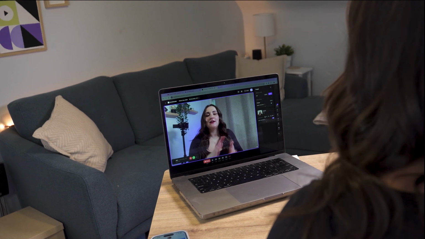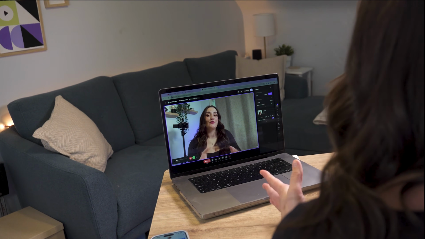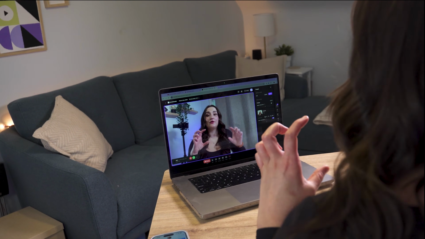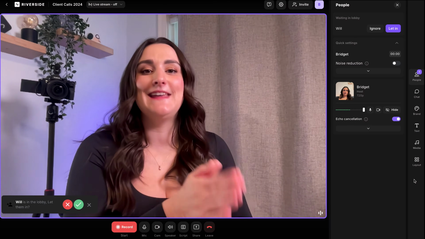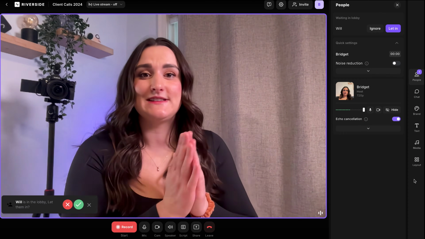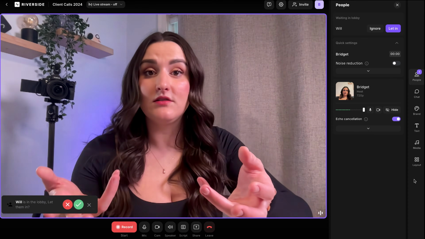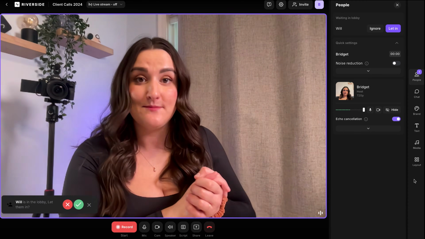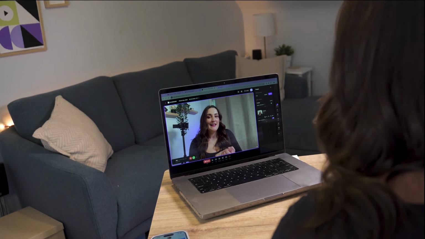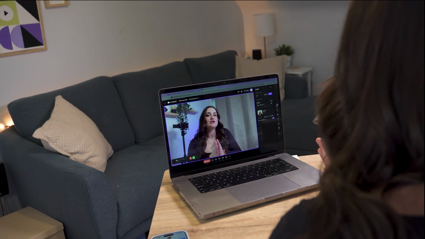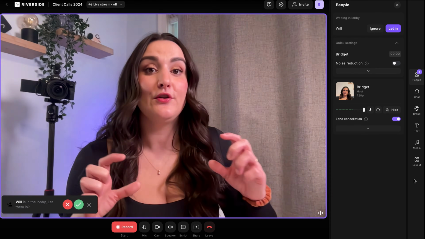So you want to make sure if they are filming on a mobile device that they're filming in landscape mode, so turning their phone horizontally. You want to make sure that the aspect ratio of their video matches the aspect ratio of your video. If you are also filming on a phone, which you can do with the Riverside mobile app, I'll link it in the description, then you can both film vertically. You essentially want to make sure that the aspect ratios of both your videos match.